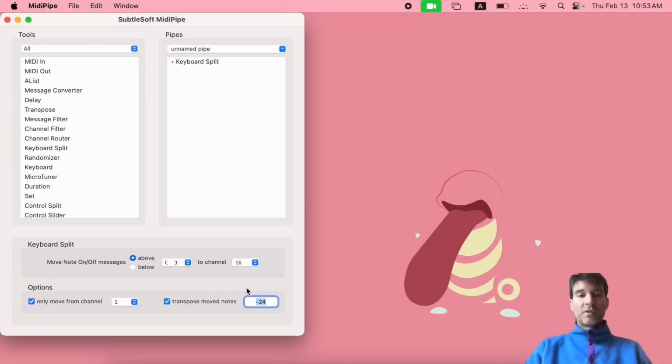Of course, you don't have to transpose them downwards. You can also set this to plus 24 if you want to have really, really high string notes. It's up to you. But you have the power to do that, is what I'm trying to say. And that's a pretty neat addition, if you ask me.